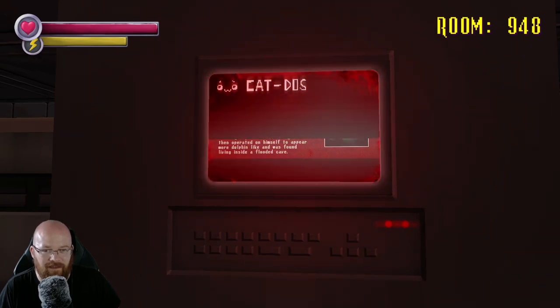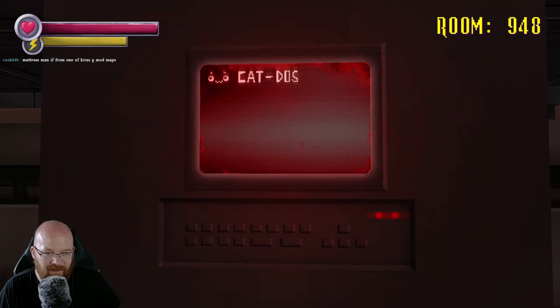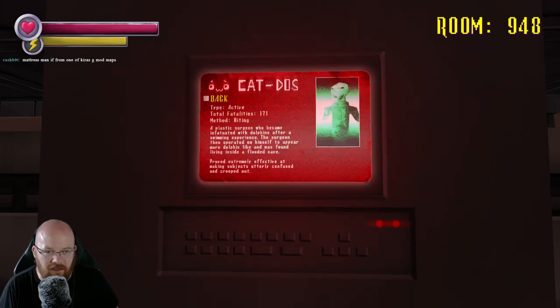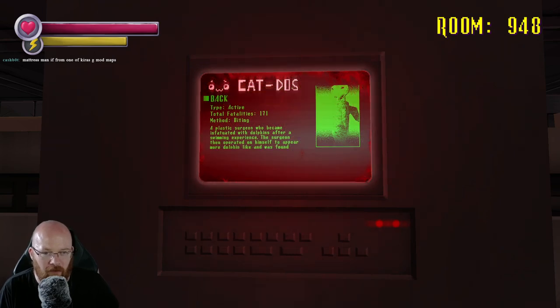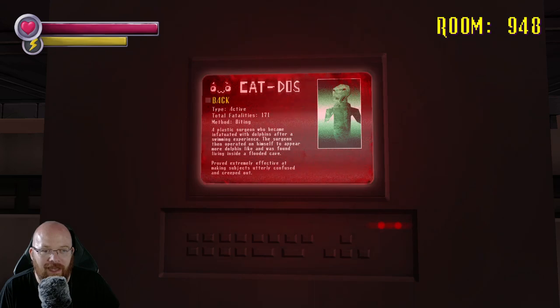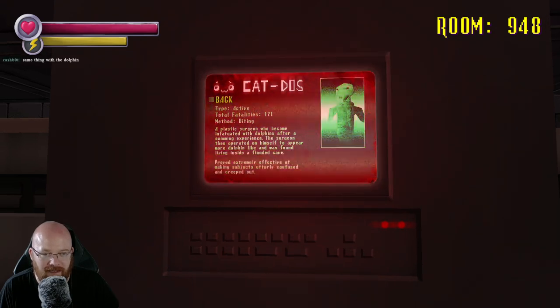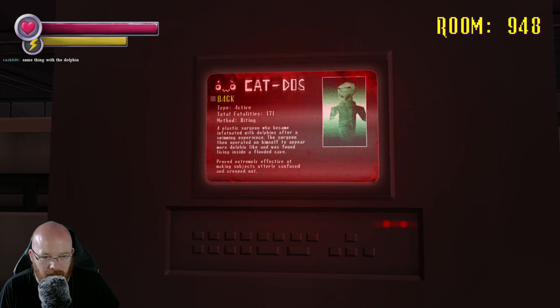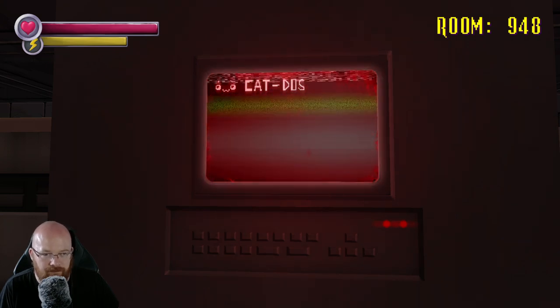The dolphin. The dolphin. A plastic surgeon who became infuriated with dolphins after a swimming experience. The surgeon then operated on himself to appear more dolphin-like and was found living inside a flooded cave. Proved extremely effective at making subjects utterly confused and creeped out. Yep, cool.